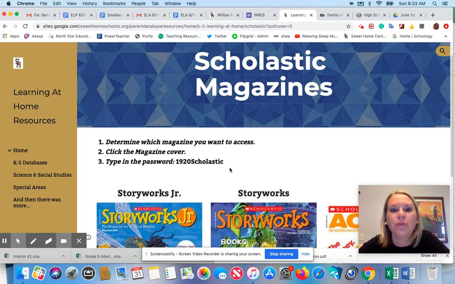Now remember, if you do not type in the password correctly, you're not going to be able to get in. So before emailing Mrs. Iwanko or Mrs. Joel or myself, Miss D, that the Scholastic magazines aren't working, you need to make sure that your password is correct. Do you see how there's a capital S here in Scholastic? That means it needs to be capitalized when you are typing in the password. If it says 1920, you have to be typing in 1920 exactly. Check your spelling. If you're missing the A in Scholastic, you're not going to get in. So please make sure that you are taking time to do that.